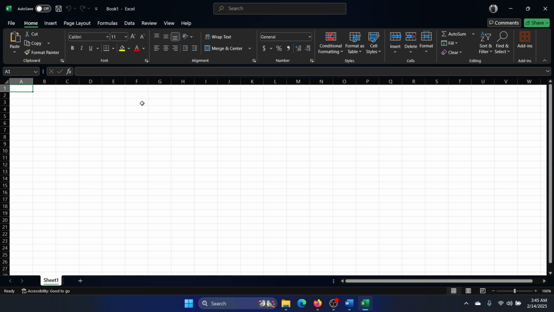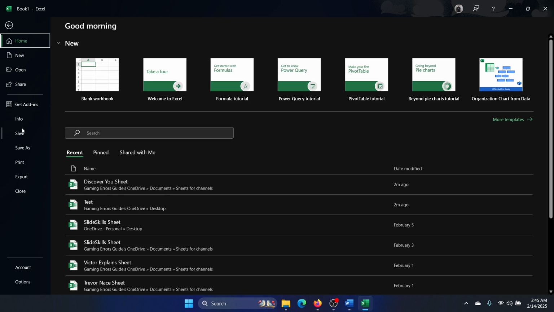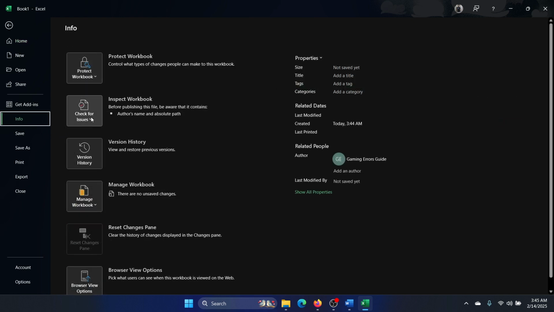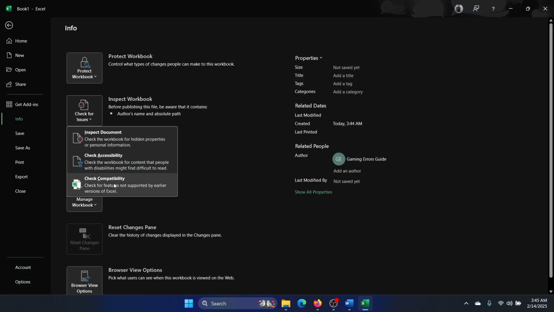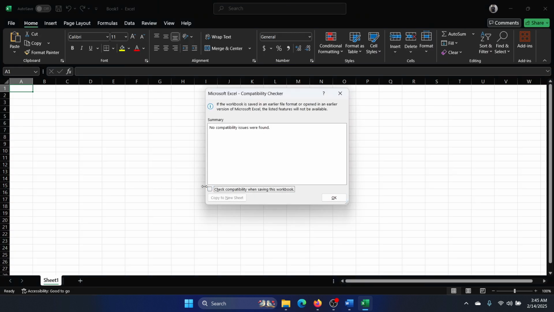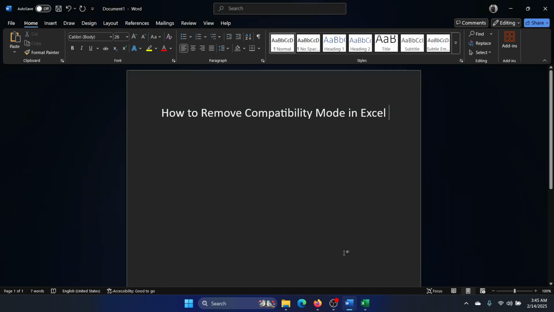is on. And to switch it off, simply click on File, select Info, Check for Issues, Check Compatibility, and uncheck this box here. Anyway, you'll just get a summary here which says no compatibility issues found or whatever. So this is how you can remove compatibility mode in Microsoft Excel.